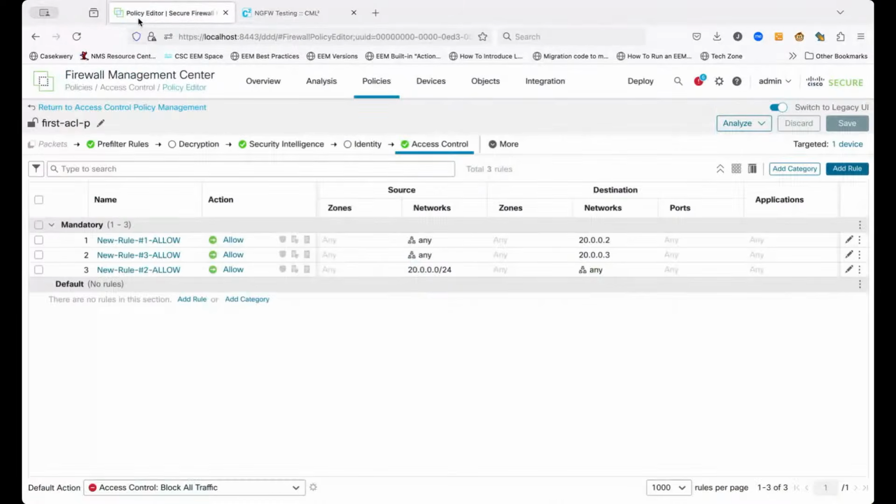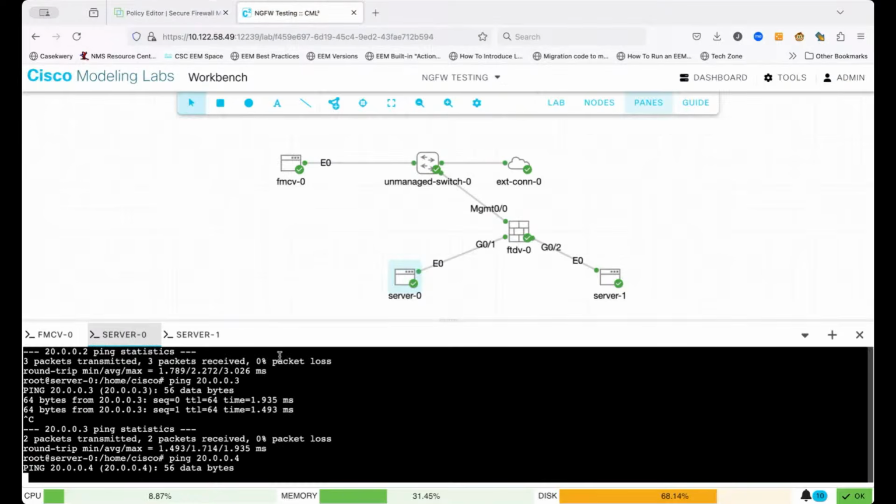So you're able to set this up like you would in a real Firepower environment, using all of the features of the management center except VPN. And again, to get this, all you need to do is download the supplemental ISO.